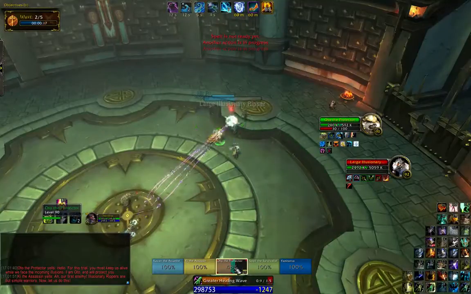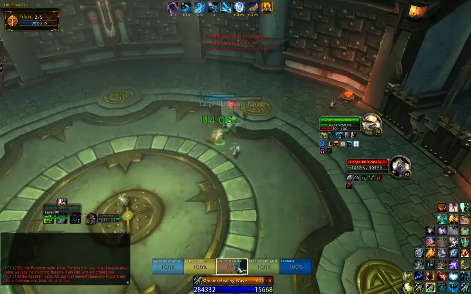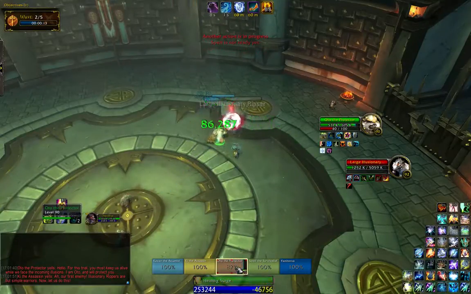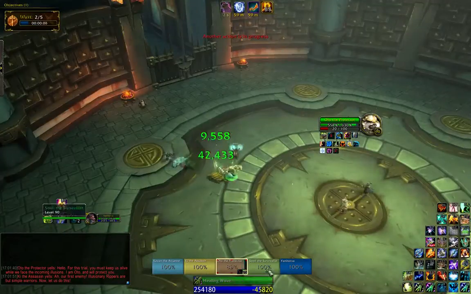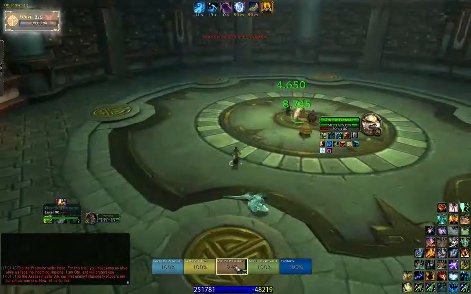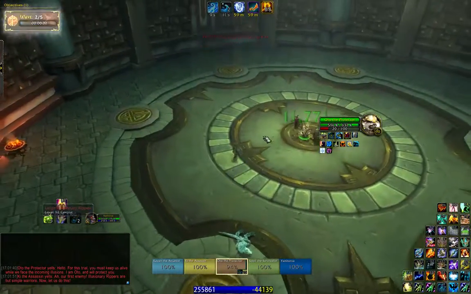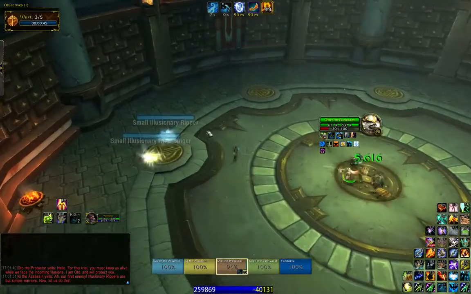I'm going to do one more wave because it's the wave with the Hive Singer, and I want to show you my Wind Shear macro in use. It's very cool. Alright, so I want Odo as my target. Check. Now I'm going to set the Hive Singer as my focus.